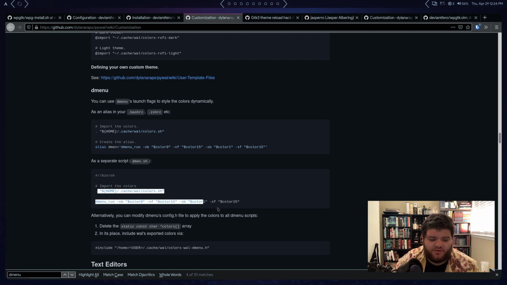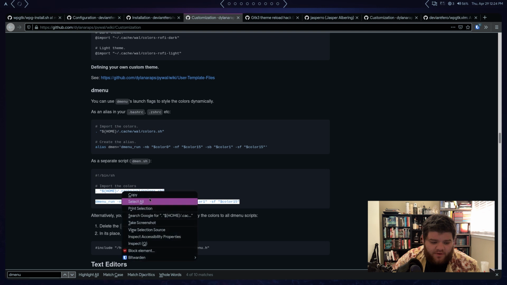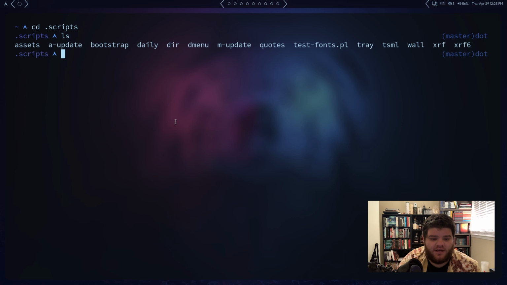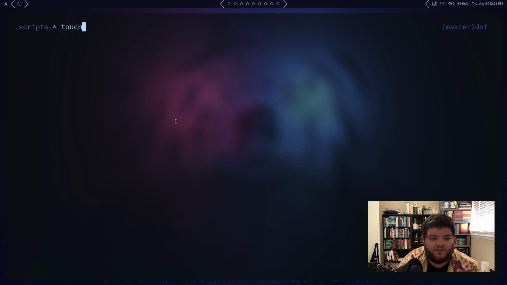All we need to do is make a little script, this bad boy right here, basically to import the wall colors. So let's go and make a new script. Again, doesn't matter where you store the script. I keep all my scripts in the same place. What we need to do is make a new script, so we'll create a new script, call it Dmenu or something like that.